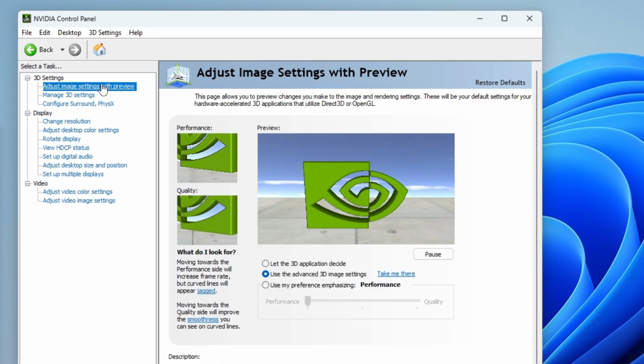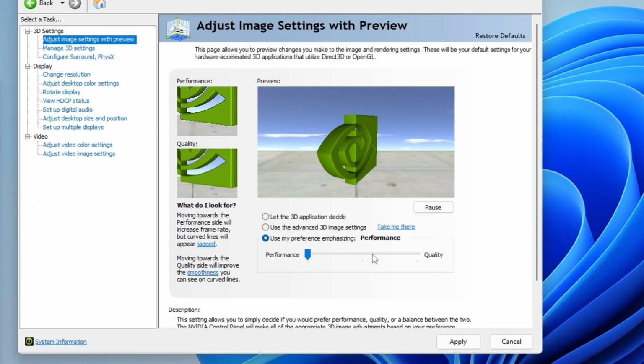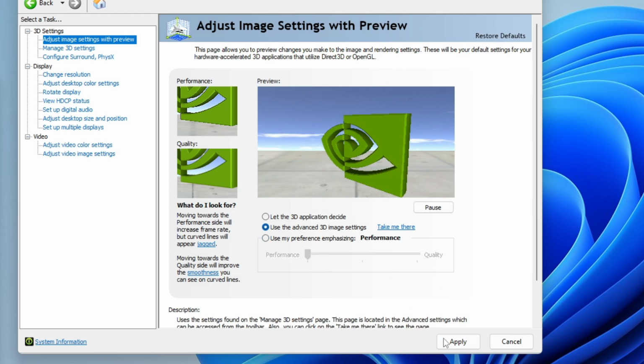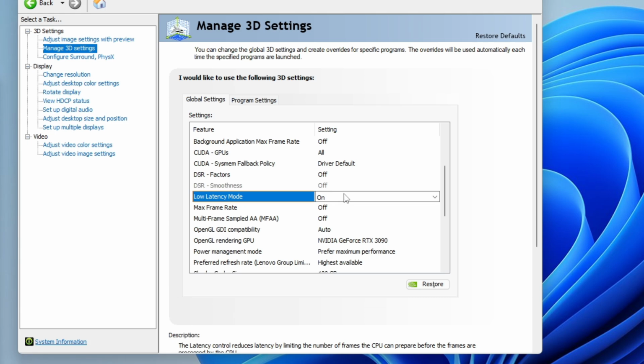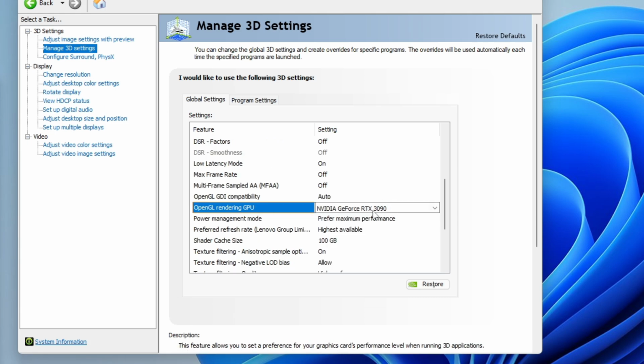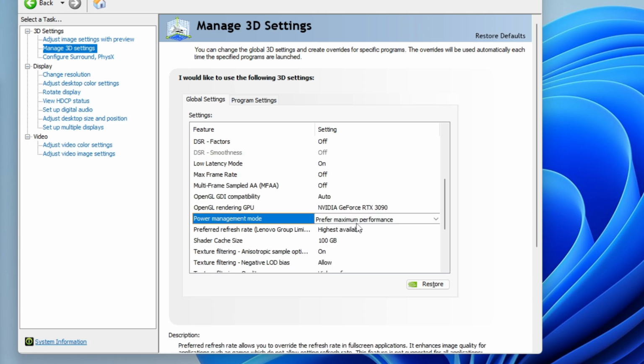But go to adjust image settings with preview. Use my preference emphasizing, which is performance. Press apply. Choose the middle one. Use the advanced 3D image settings. Press apply. Take me there. Click that. Gamma correction is going to be on for you. Set this to off. You're going to scroll down. Low latency mode, set this to on. OpenGL rendering GPU, set this to your graphics card. Power management mode, set this to prefer maximum performance.